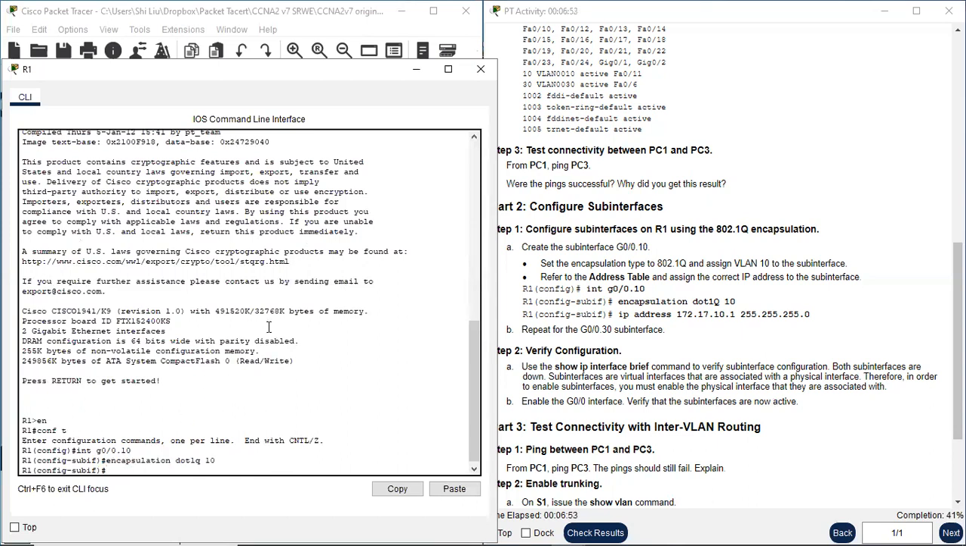Then we give an IP address to this subinterface, which is IP address 172.17.10.1, followed by the subnet mask, which is 255.255.255.0.